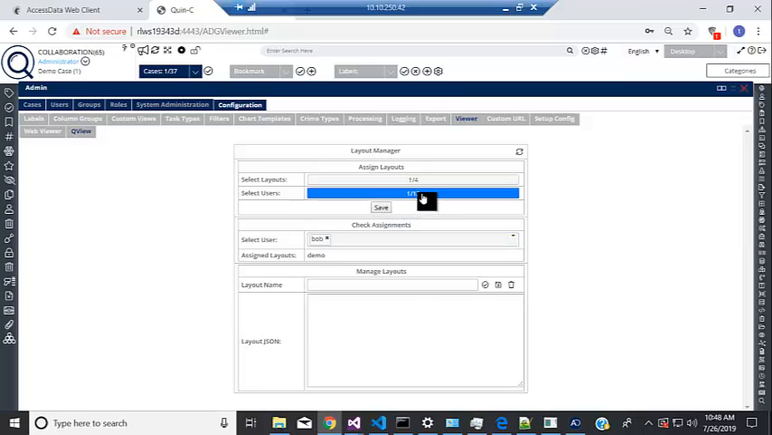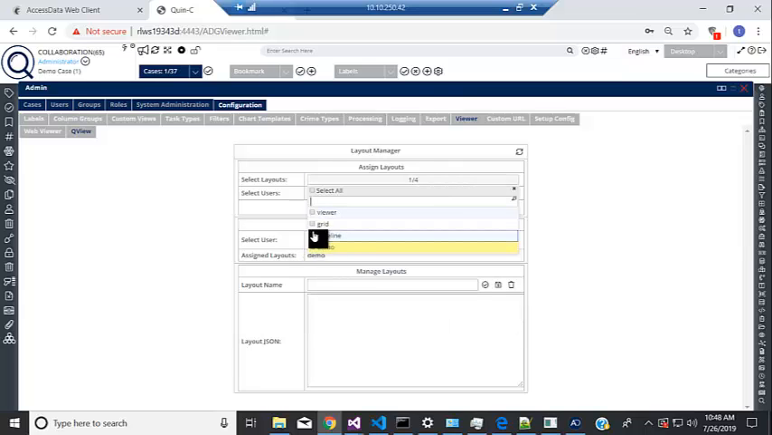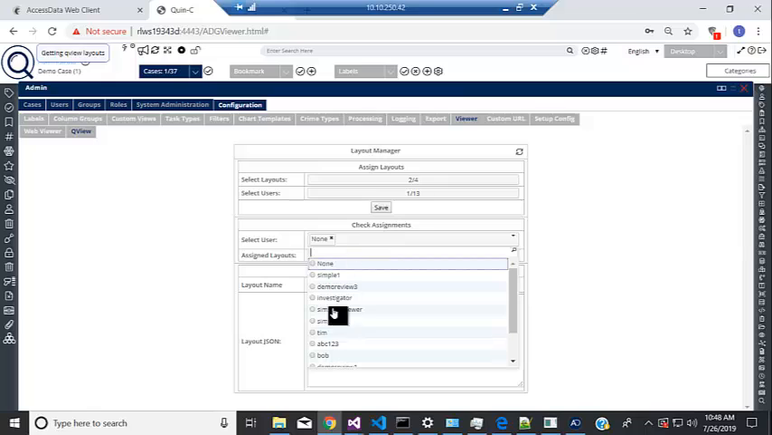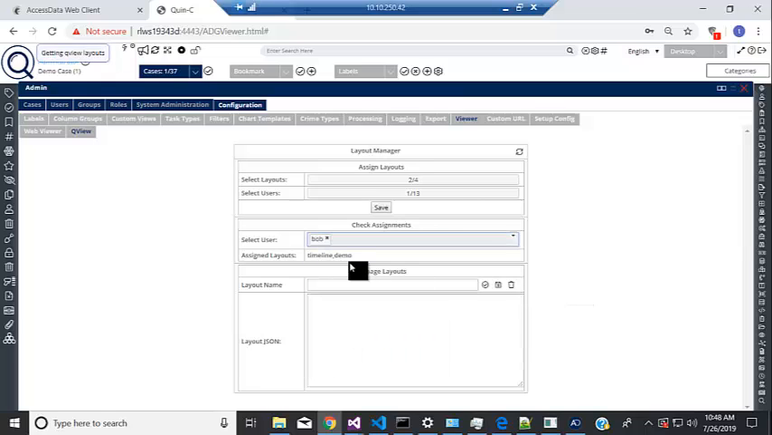If we wanted to give him both of those layouts, we'd come here and select them both, and then click save. And then let's toggle off, and then back on to Bob. And you can see now Bob has both layouts.